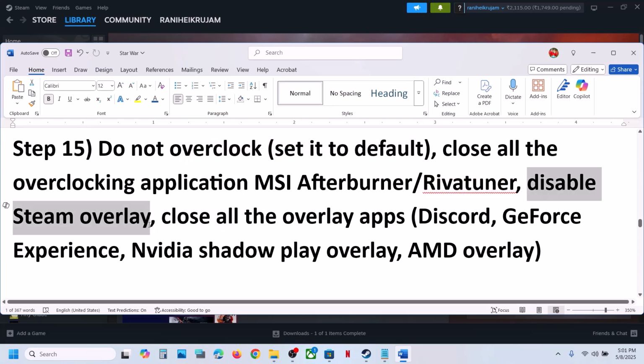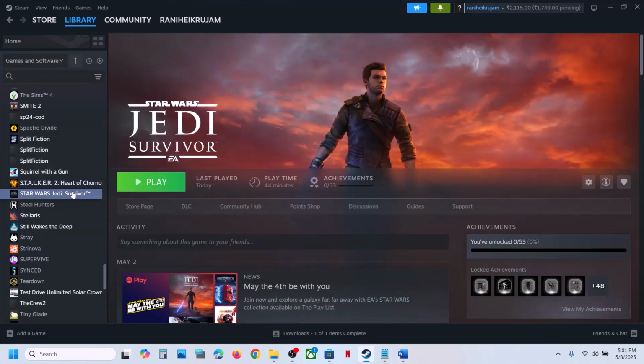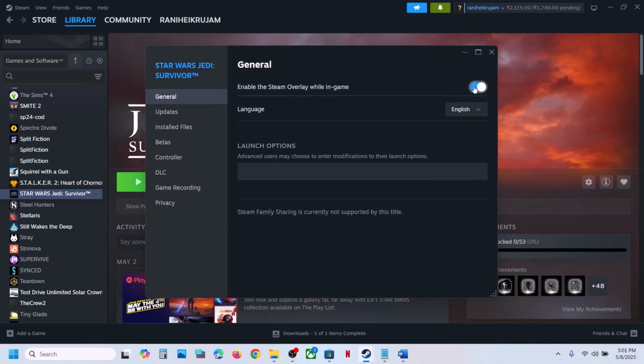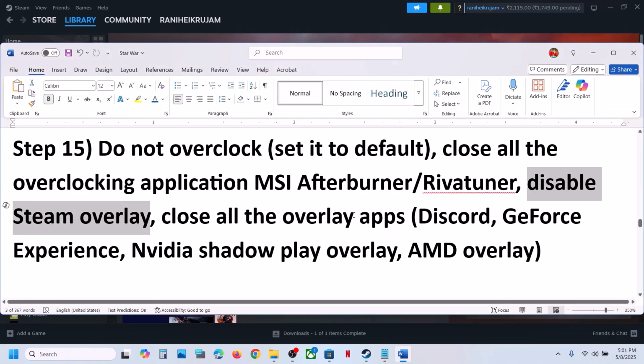Also disable Steam overlay. So in that case you can right click on the game, select properties, turn off the option which says enable the Steam overlay while in game and then check. If you have any other overlay application like Discord running, you can go to Discord settings, turn off overlay.